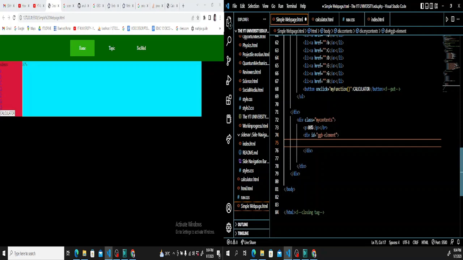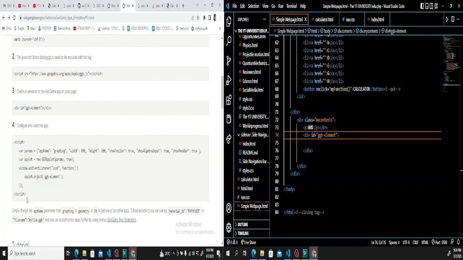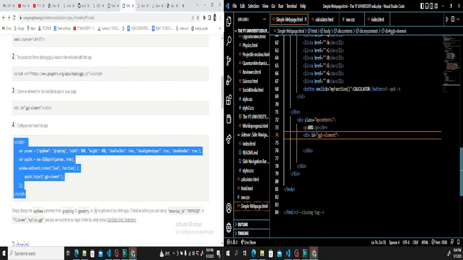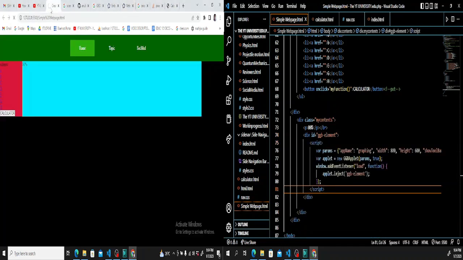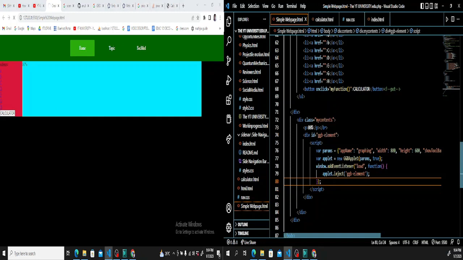Then you can see nothing is happening. When you save, nothing is happening because the script is not yet loaded. All you need to do now is to copy the script, which is found here, and place it here. Save that, and you will see nothing, because the script that controls the connection between your page and GeoGebra is not yet linked. The calculator is not yet displayed.